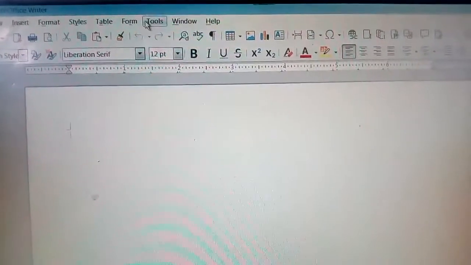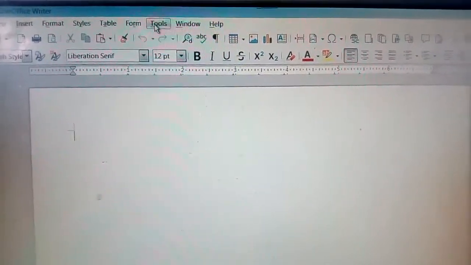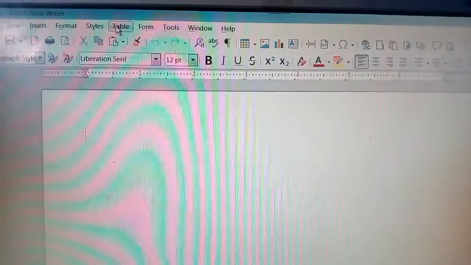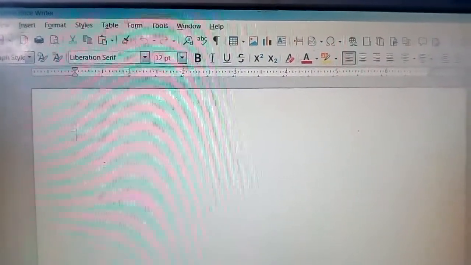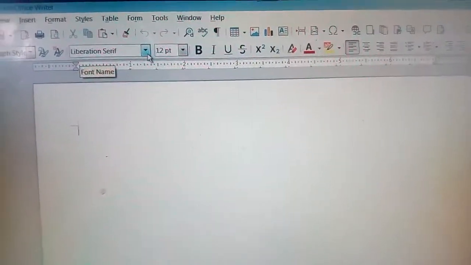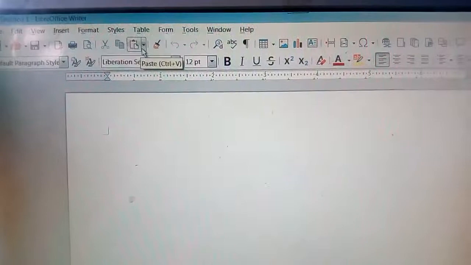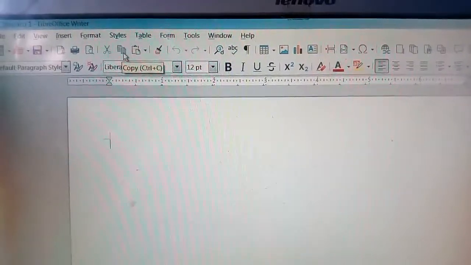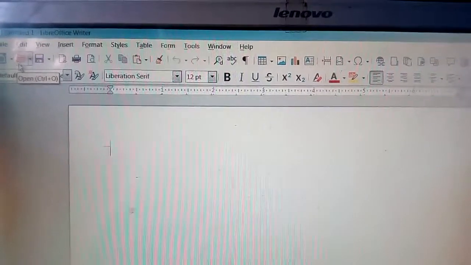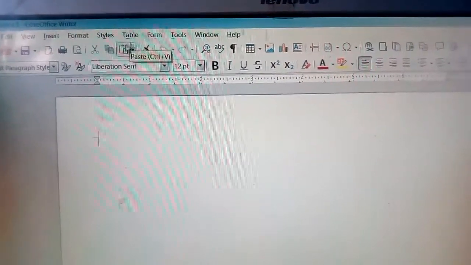Next, below the title bar is the menu bar, where you can see File, Edit, View, Insert, all these things. Then the toolbars. There are different types of toolbars, such as the formatting toolbar and the standard toolbar. In the standard toolbar you can see cut, copy, paste, save, open, new, and print. So this one is the standard toolbar.